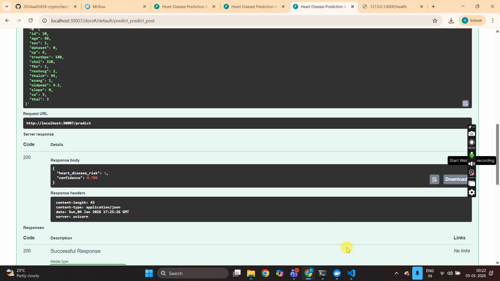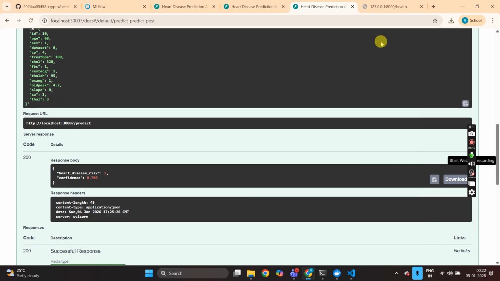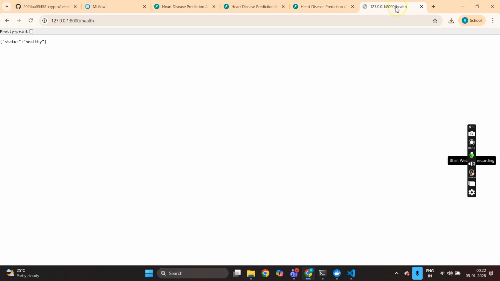Next is monitoring and logging. Here we can see the status of the POST and the GET calls, and I've also introduced an API that shows the health of the model. Here you can see the status as healthy. This basic monitoring is implemented using structured logging and a health check endpoint to track the API availability and performance. The last thing is CI/CD.